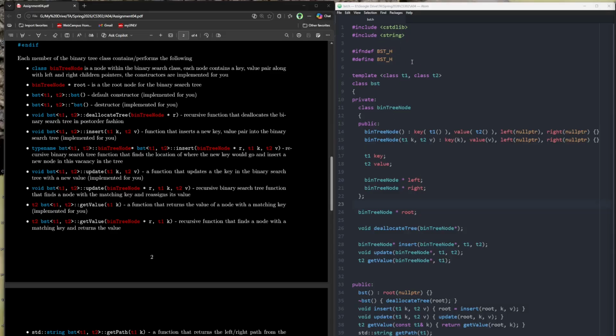So let's take a look at this class BST, which is short for binary search tree. In our binary search tree class, we're going to have a subclass defined within it, which will be bin tree node. There's no template on it, since the template will be assigned to the BST class. T1 is your key type and T2 is your value type. Since bin tree node is defined within BST, you don't have to make it a template, but it has template types within it because it's defined within the BST class.